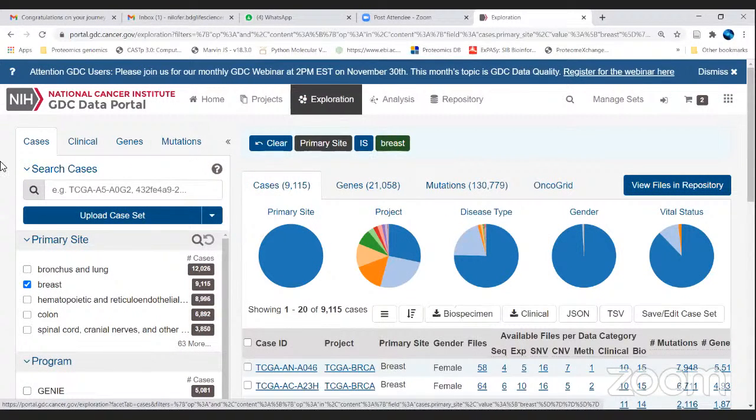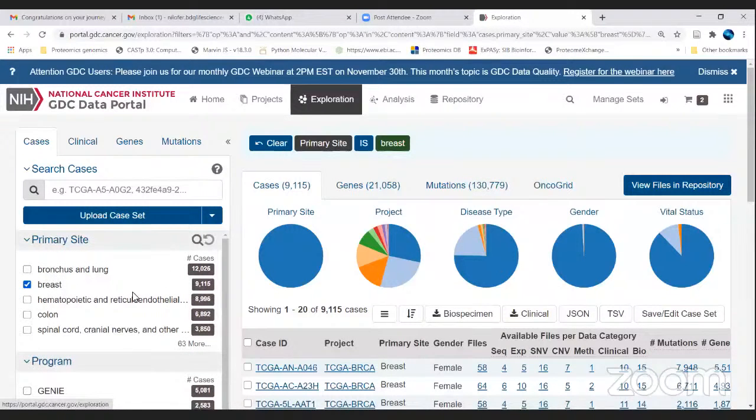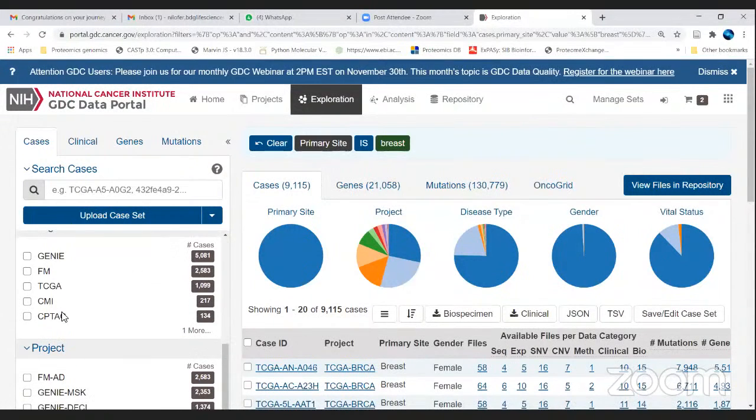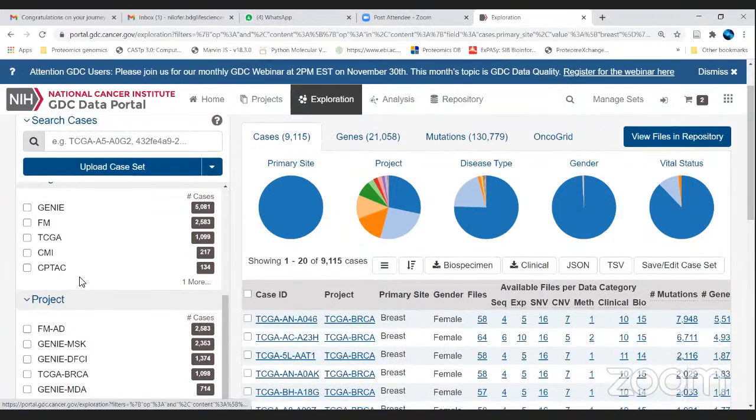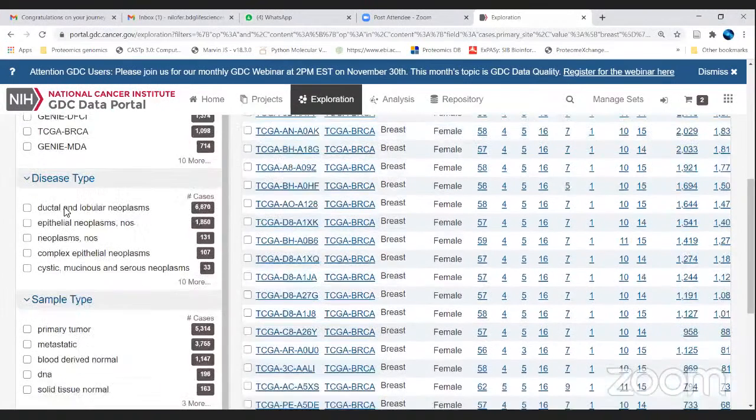The data has been very well managed and stored in the different tabs. Here you can see the cases. I have told you the patient ID has been given as a unique identifier ID, so you can search by the cases. These are the cases, and these are the primary sites. Right now we have clicked on breast cancer. And the programs, I have told you, apart from TCGA, are the different projects or programs that have been included. So right now the projects, the programs, and the disease type have been given.